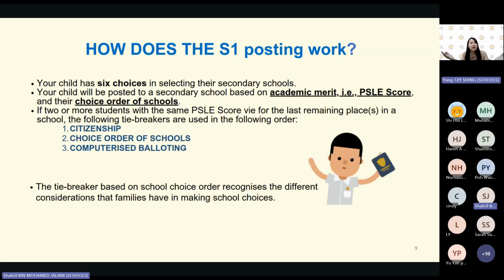Now, why does choice order matter more now? Because with the broader AL scoring bands, more students will have the same PSLE score. And secondary schools will also be less differentiated based on the cutoff points. Students can choose from a wider range of schools of a similar academic profile and pick those that are a good educational fit for them.